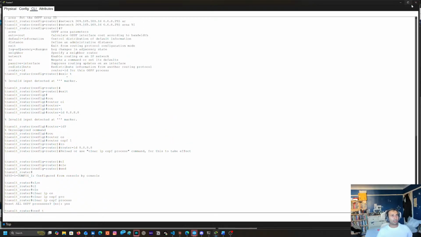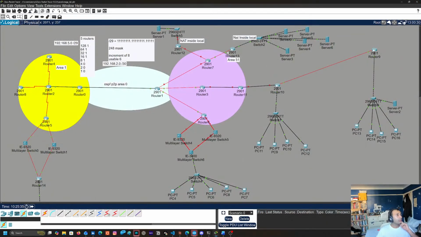Okay, we are advertising out. Not necessarily needed because it's directly connected, so we're not going to see OSPF go through it, but it's necessary for the OSPF connection. This is area 51 on 0/3/0.